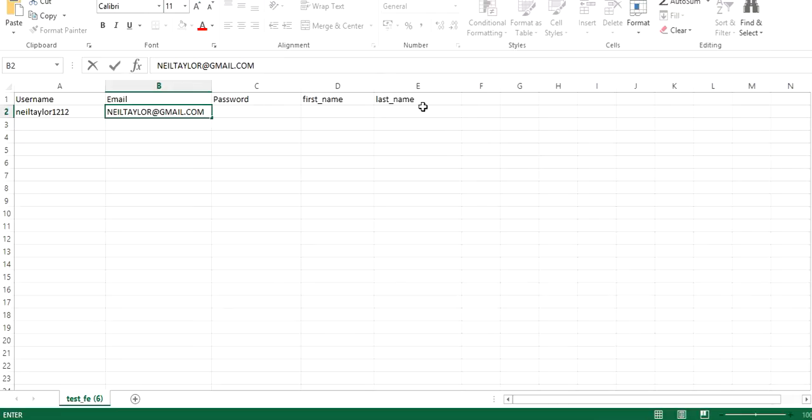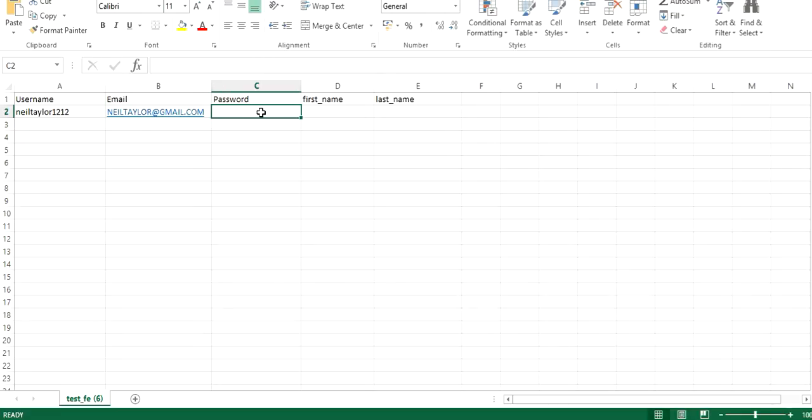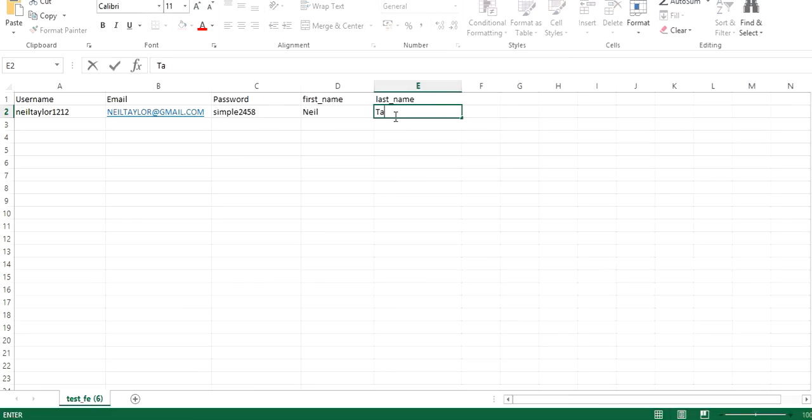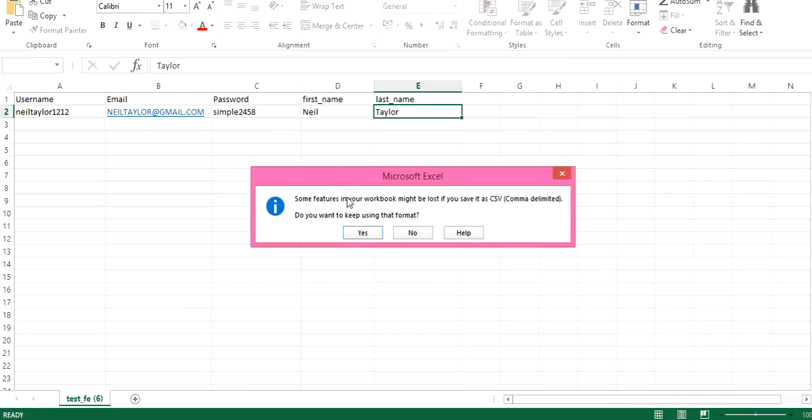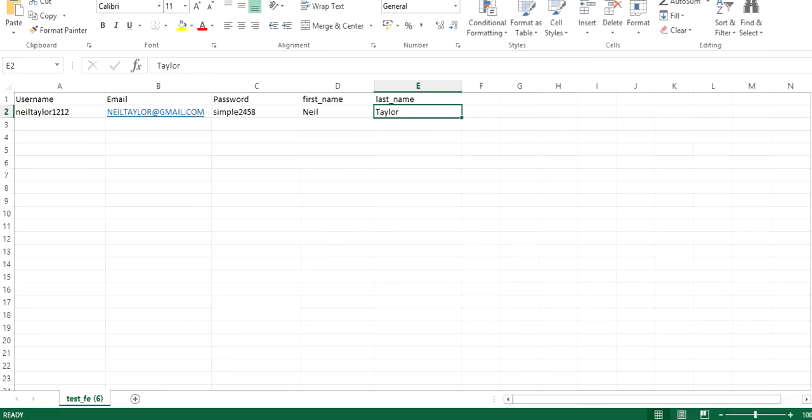By using the CSV format, you can actually choose the password for the learner, which you cannot do if you were adding them directly to the site. Again, first name and second name, a capital letter of both. Once you've done this, you save the information onto the CSV template.